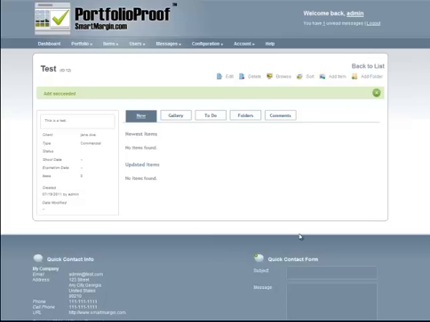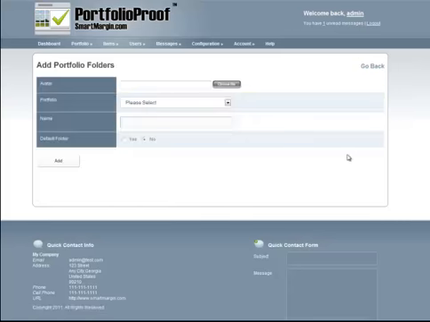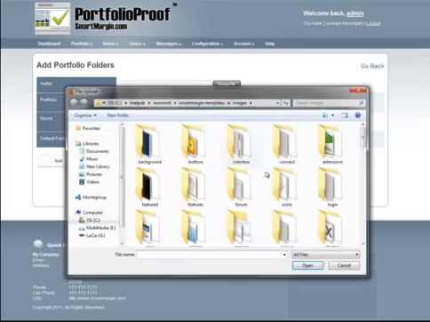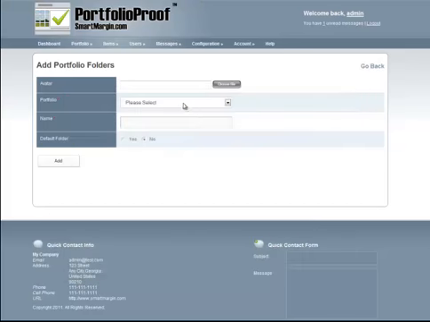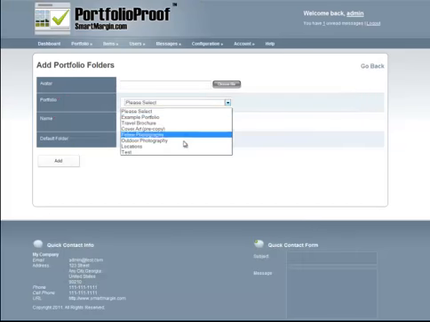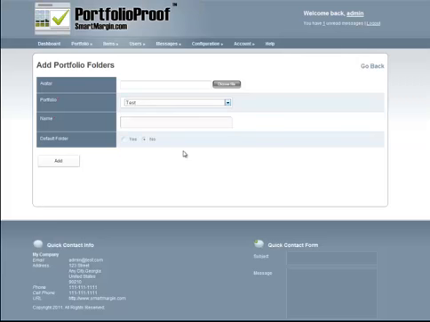As you can see, the portfolio page looks a little barren right now. It's because we haven't added anything to it yet. So the first thing I'm going to do is add a couple of folders. You'll notice for avatar, very much like portfolios themselves, you can upload your own avatar. But in this case, we'll just go with the default. Let's select our portfolio, which is test, and we'll just call this folder 1.